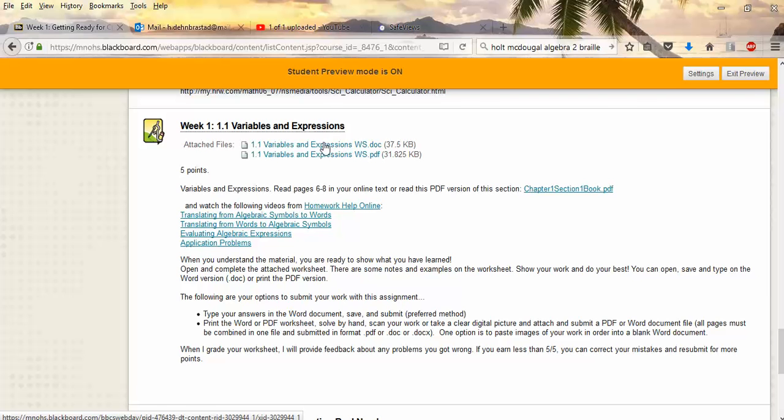What you're going to do is click on either the Word document, which is the first one, or the PDF. That depends on how you're going to complete your assignment. For most of you, you'll click on the Word document and type your answers in. Some people would rather fill in their answers by hand with a pen or pencil, and then you can click on either one of these and print it out. The PDF you cannot type your answers on. It's just for printing or for looking at.